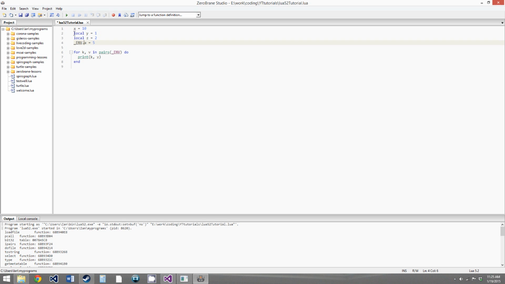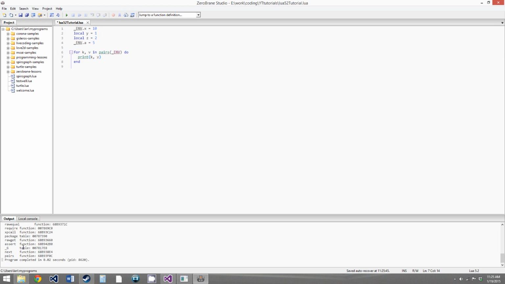And again, we could rewrite this code to make it more like what the interpreter sees as _env.a, _env.x, and then k and v are local implicitly because they're parameters for a for loop, and y and z are local because we explicitly declare them as local, so none of those variables are stored in our _env table. And you'll also notice that k and v aren't in the _env table as well.